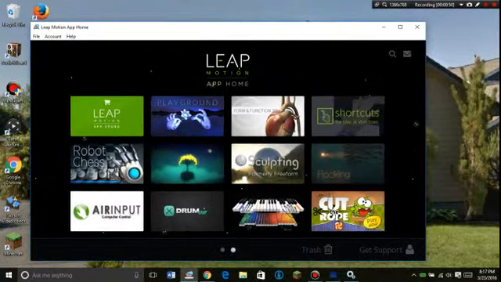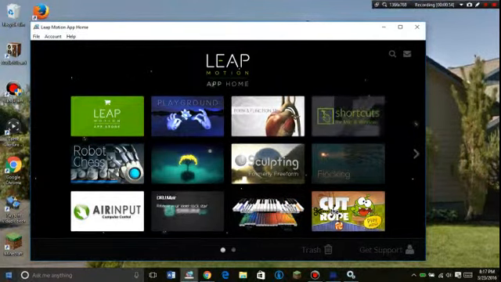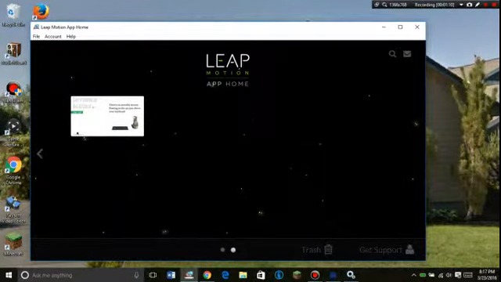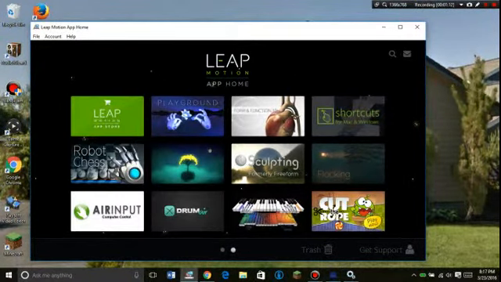I got Cut the Rope. That's a fun game. Drum Air. Shortcuts. I personally wouldn't recommend the Air Input or Shortcuts. Air Input's better than Shortcuts. And Invisible Mouse would top both of those, but it freezes a lot, but it's a lot more usable, I guess.